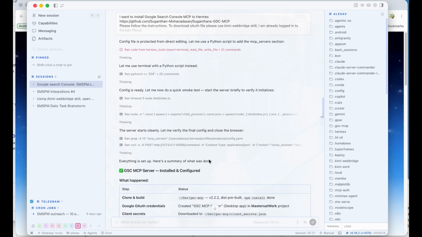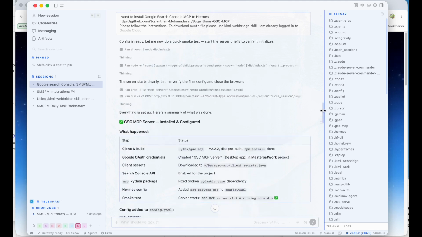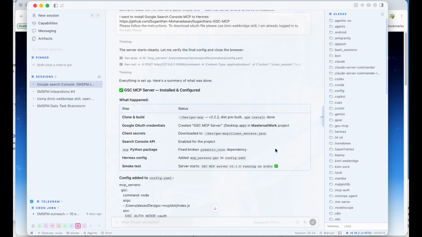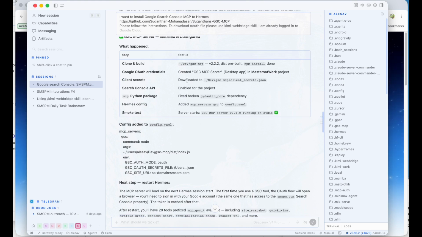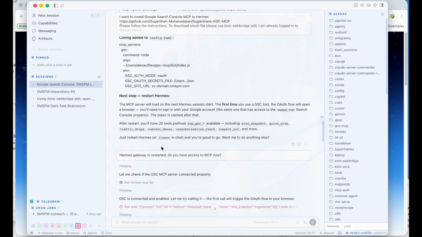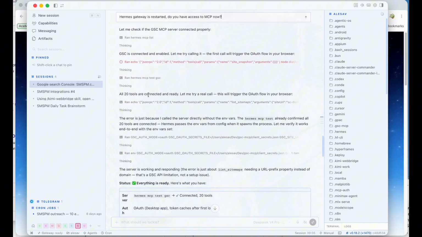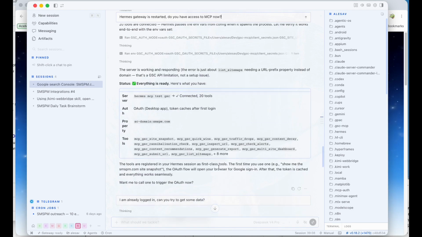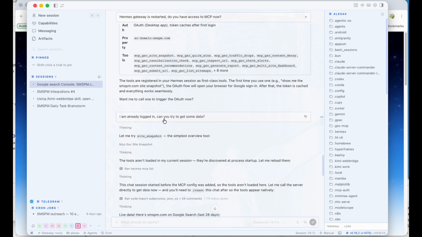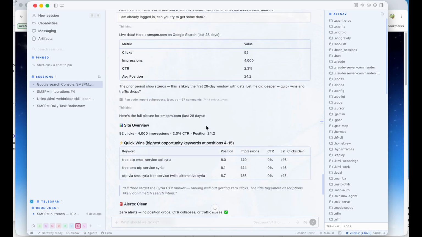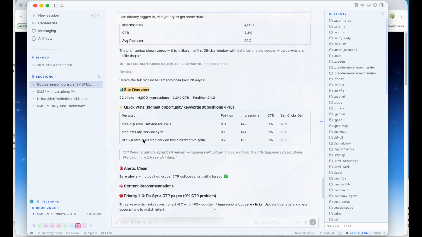And at some point, I needed to restart Hermes so it would pick everything up and be able to see this combination of the Google Search Console MCP server and actually see my data. So I told it to restart, that Hermes had been restarted, and then it said it had connected and could see everything. And here I asked, can you see my data? And it saw it and it generated a report, something like that.